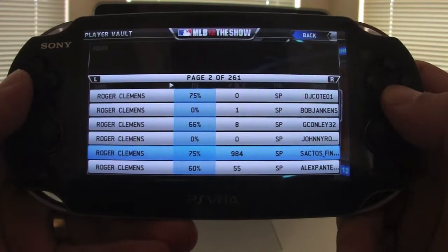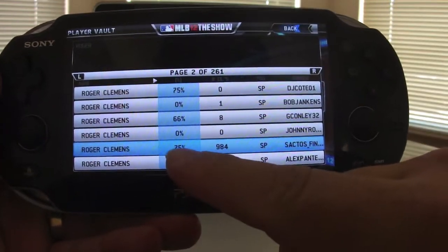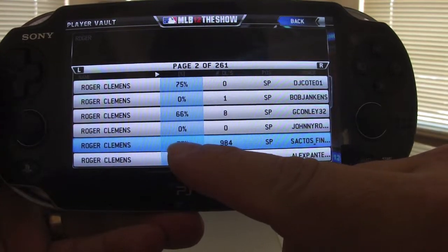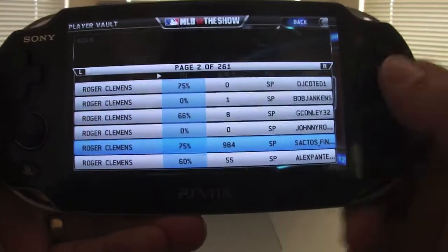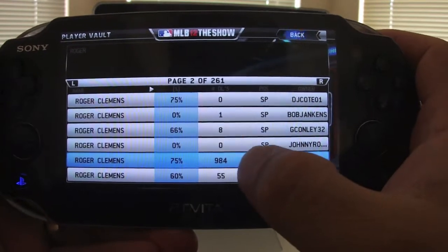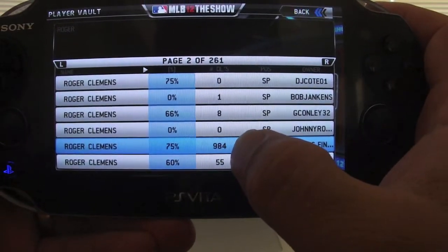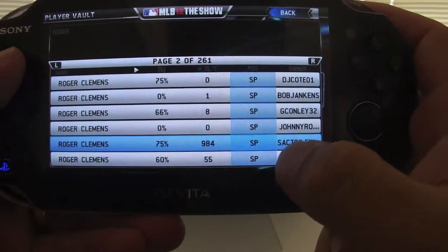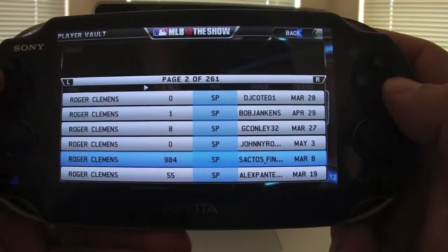Just for example, here you can see the percentage of, I think this is the percentage used or something like that. It doesn't really say, it says percentage 75%. It's pretty high. It has a whole bunch of downloads, 984. Starting picture, and so on. Here you can see some info.